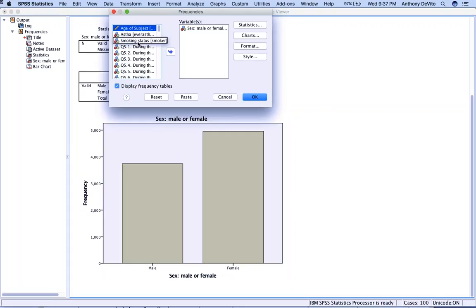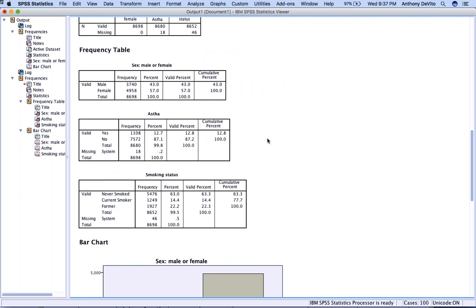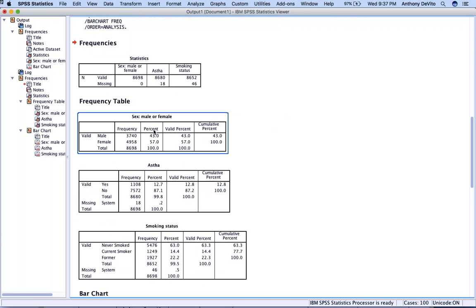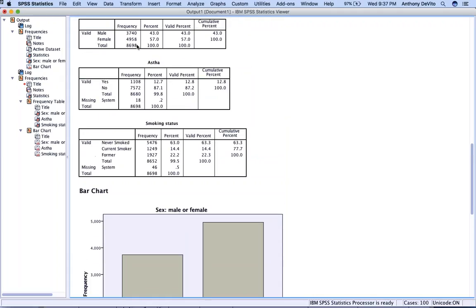Except this time, let's do it for smoking status. How many people are smokers? As a matter of fact, let's do it for asthma, and let's do it for smoking status. Let's do it for all 3 at the same time. I'm going to click this, and sure enough, here we have a table for the number of males or females, a table for the number of people that reported that they had asthma.